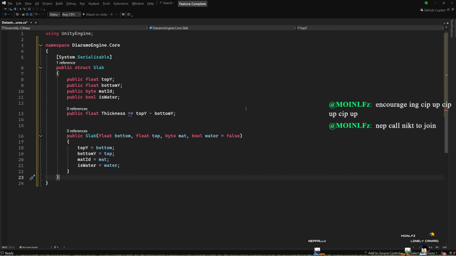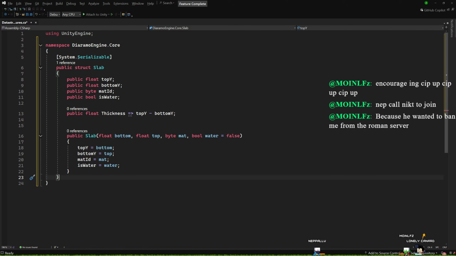So slabs, we're not going to really do a lot of documentation here, but slabs basically are the things that make up columns. So now we're about to make the column itself. So these are classes now.